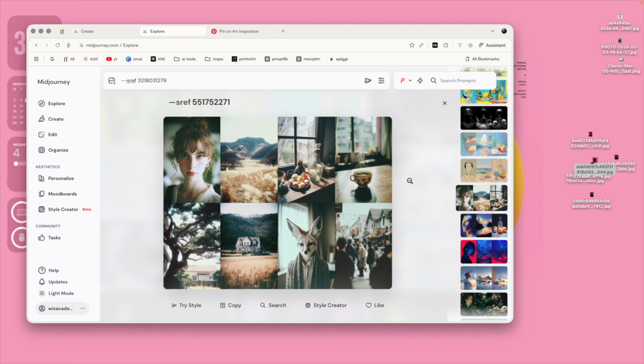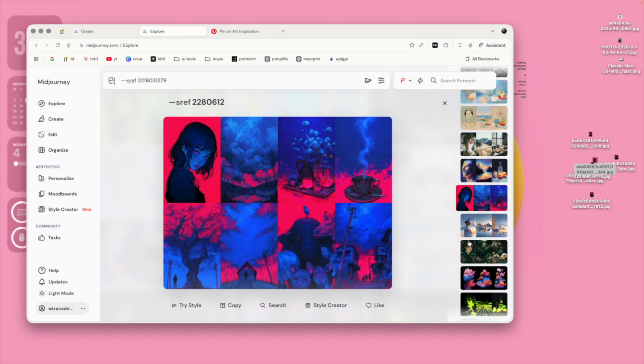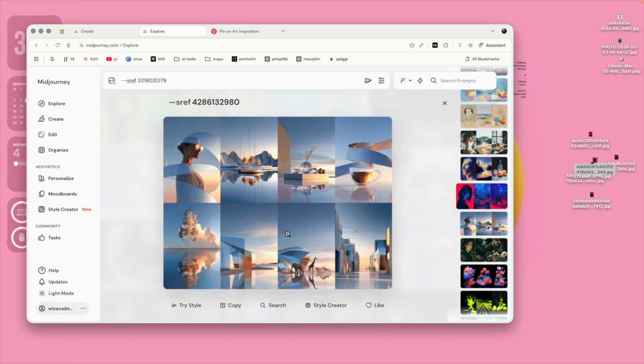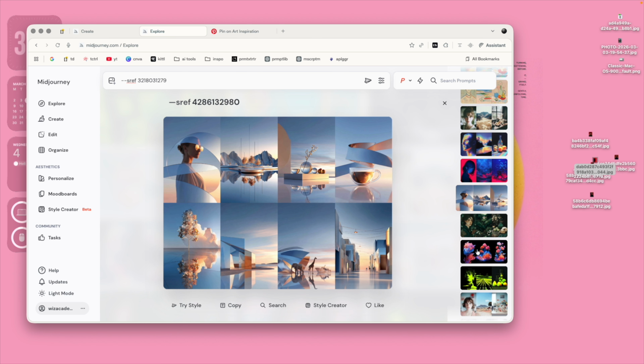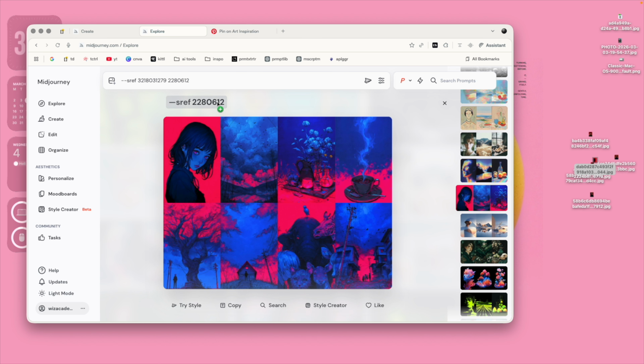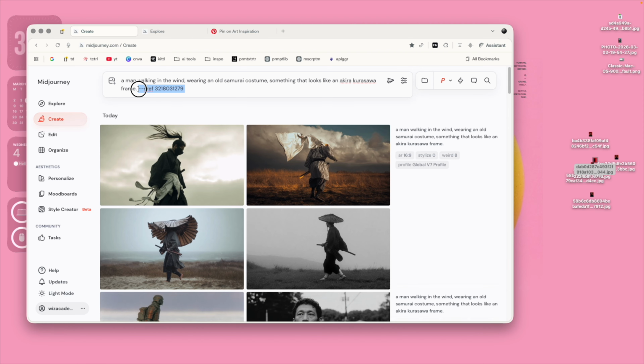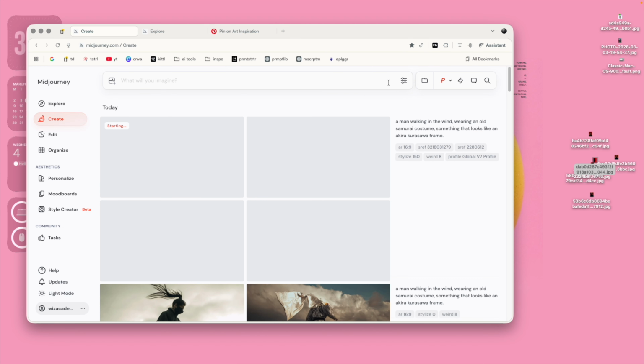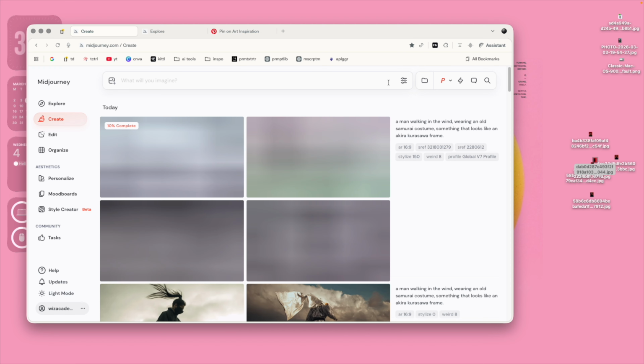Let's go to this style. Not this one, I think this one. I'll copy that in here, right? So there are two style refs here. Come back to create, we will paste that here. There are two style references, so it is going to create a hybrid of those two styles. As I told you, it is going to take two styles and create a hybrid.